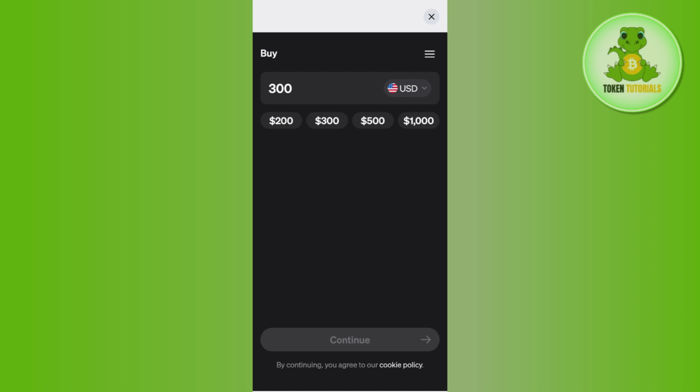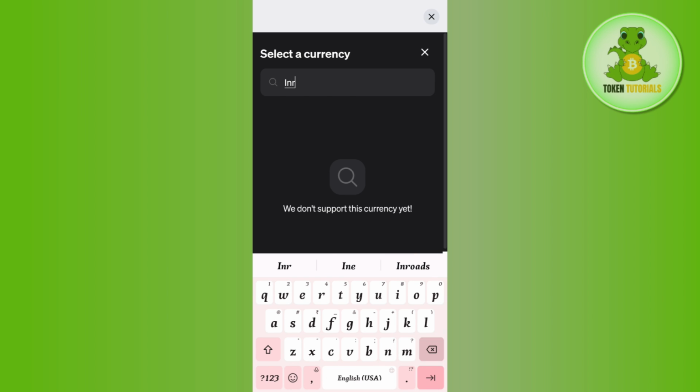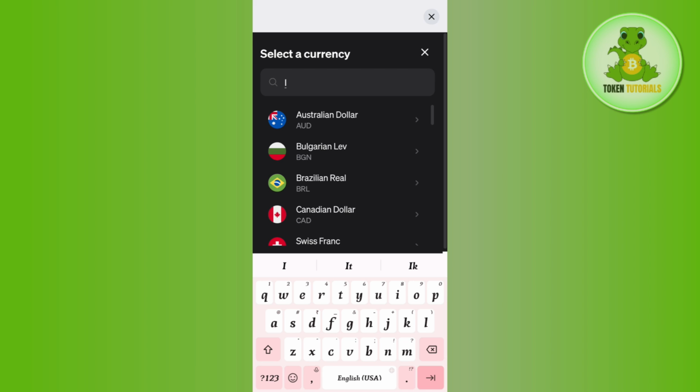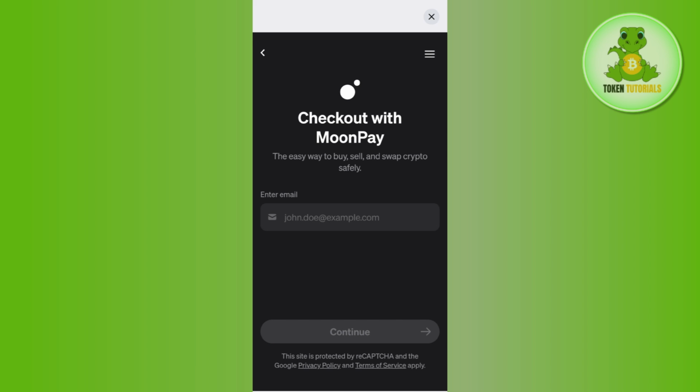Over here you just have to enter the amount in USD. If you want to change your currency, then you just have to tap on this drop arrow button, and after that in the search bar type your currency, and change your currency if you want to. Then tap on the continue button at the bottom.